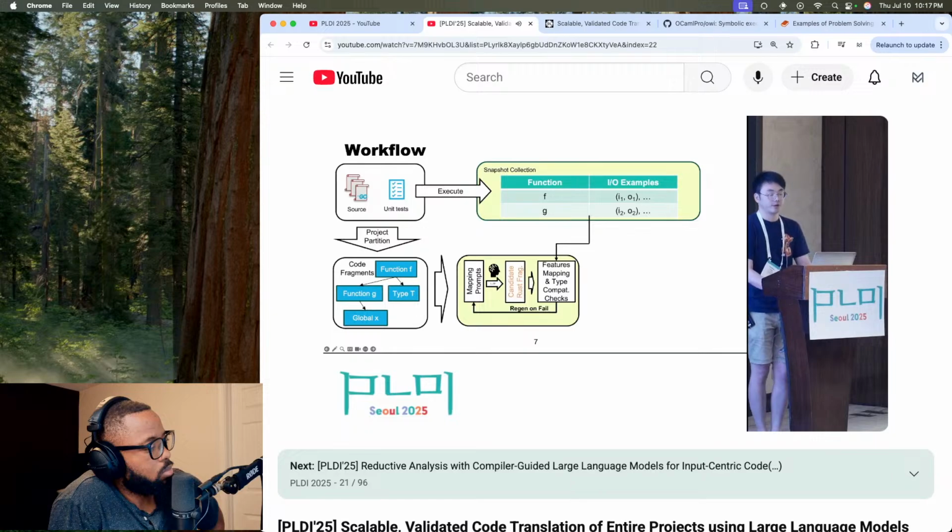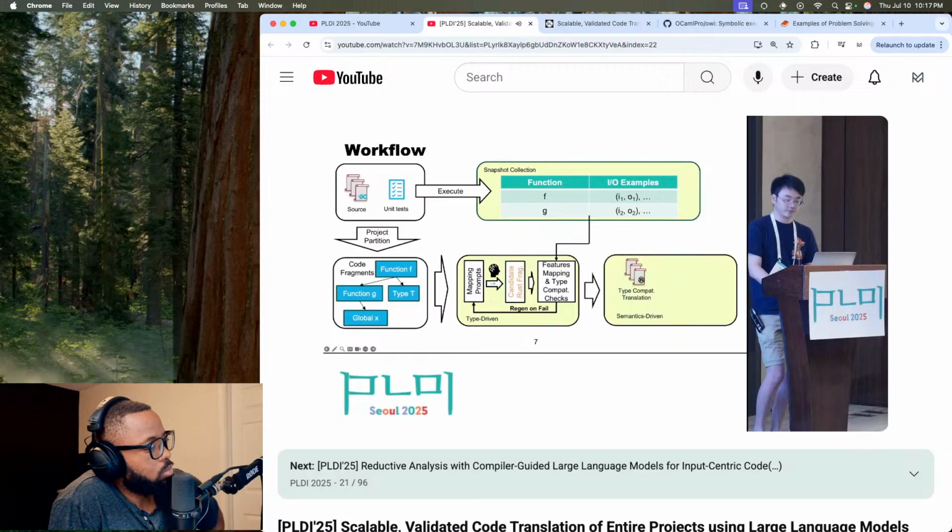If any of the checks fail, we regenerate a new translation. We set a finite budget on the number of regenerations to avoid an infinite loop. We call this translation process the type-driven phase. After the type-driven phase, we obtain a type-compatible translation, and we apply an additional semantic-driven refinement phase.